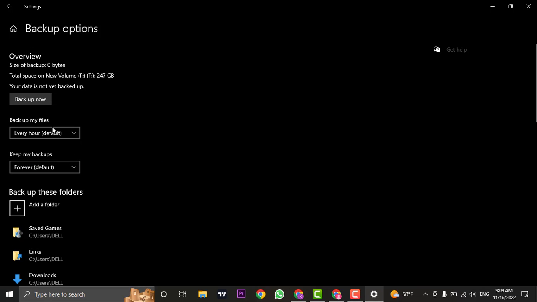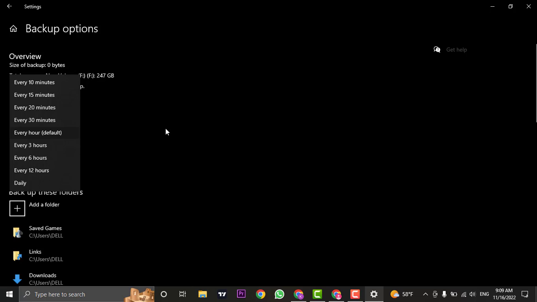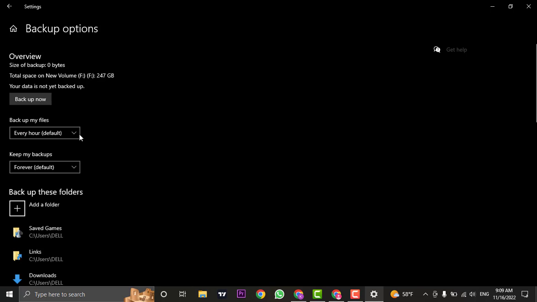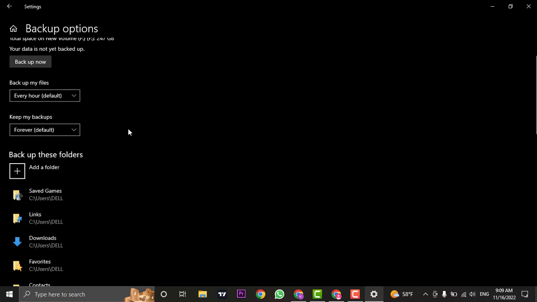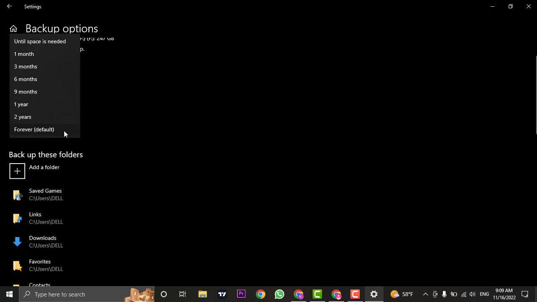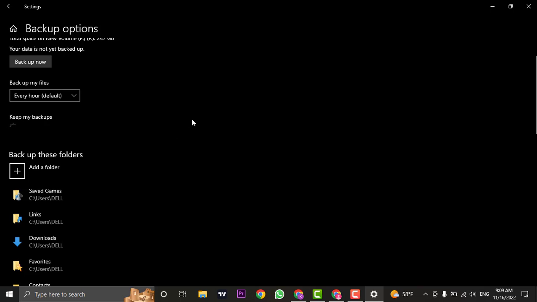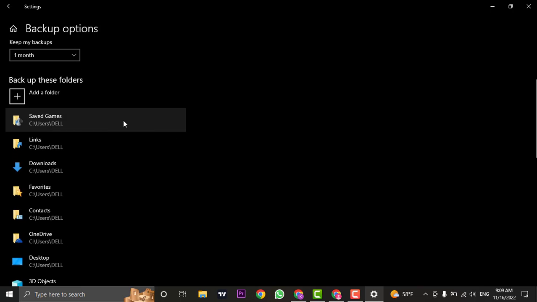First, you'll see an option for backup my files. This is by default set to every hour. You can choose when the backup happens. You can choose the custom time or you can leave it on the default. You can choose to keep the backup files for however long that you want. By default, it is set forever. You can also change it for any time of duration that you want.